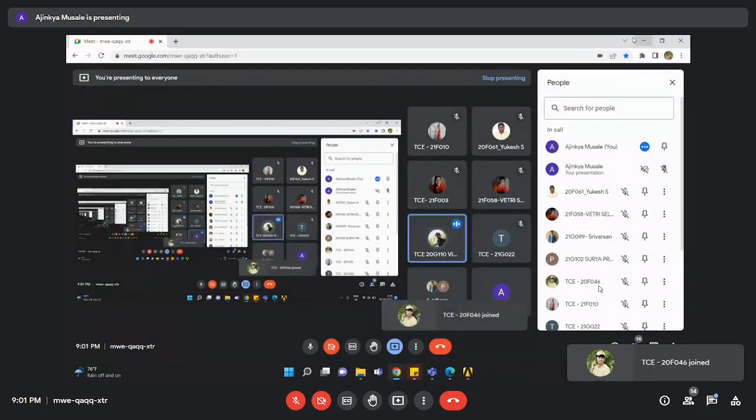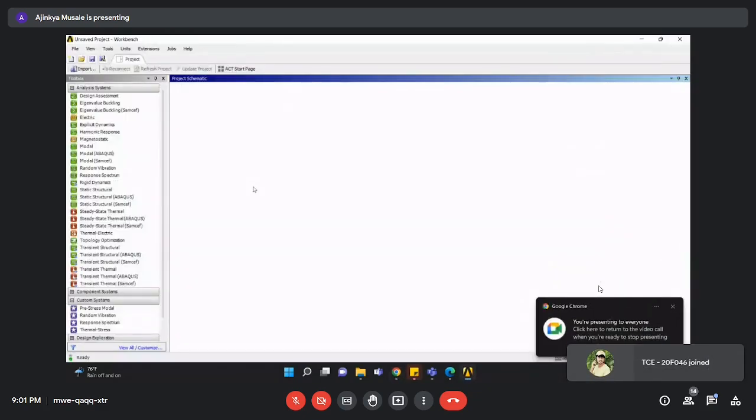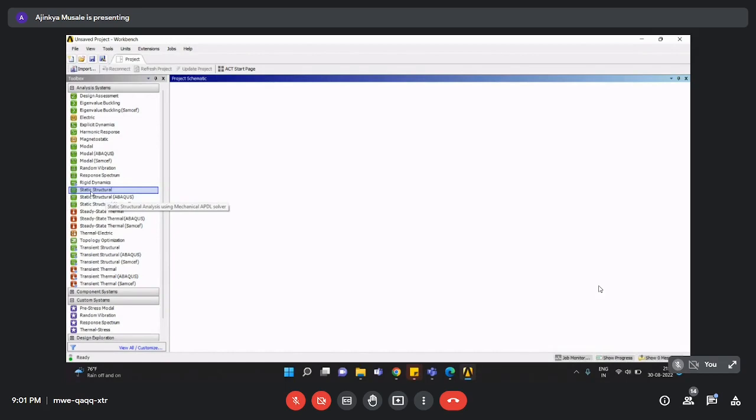We should create a model first. Before that, I need to define what calculations I need, right? So static structural. How can I bring this static structural to this side? Double click. Okay, perfect. Just double click or drag and drop. So I simply double click it. I'll rename it as problem number 1.